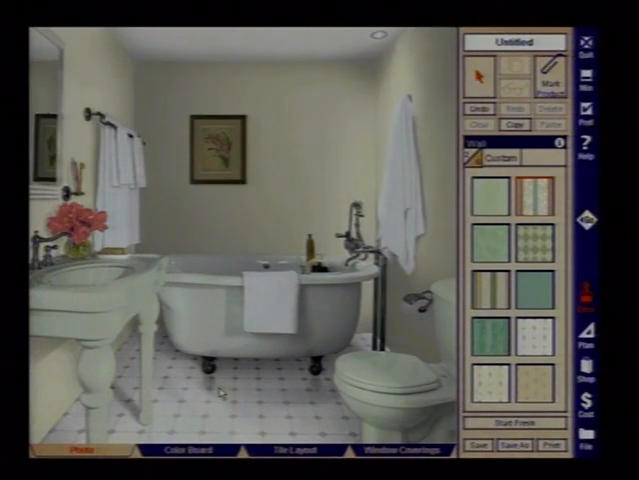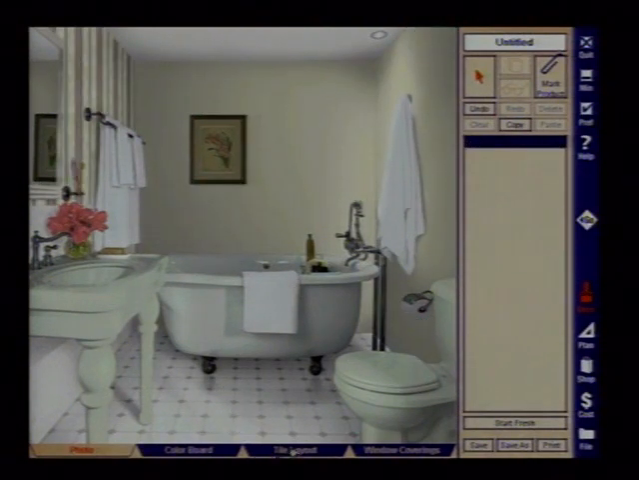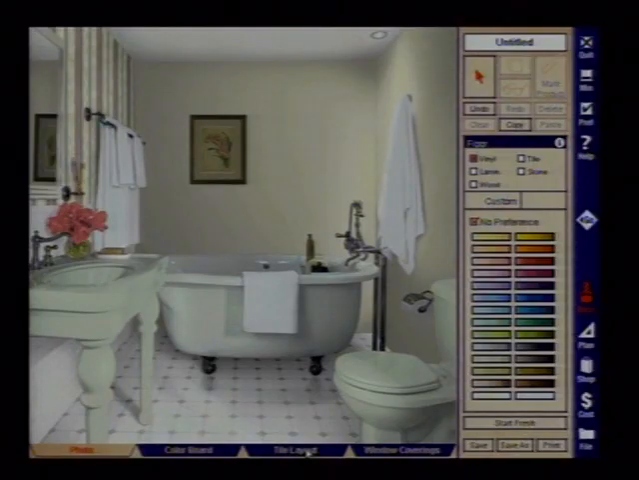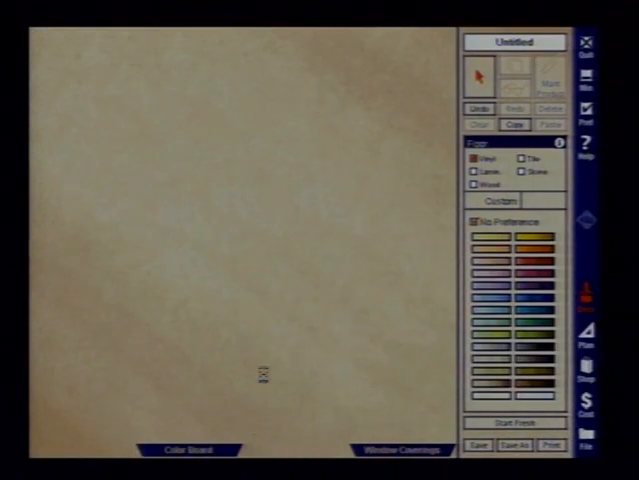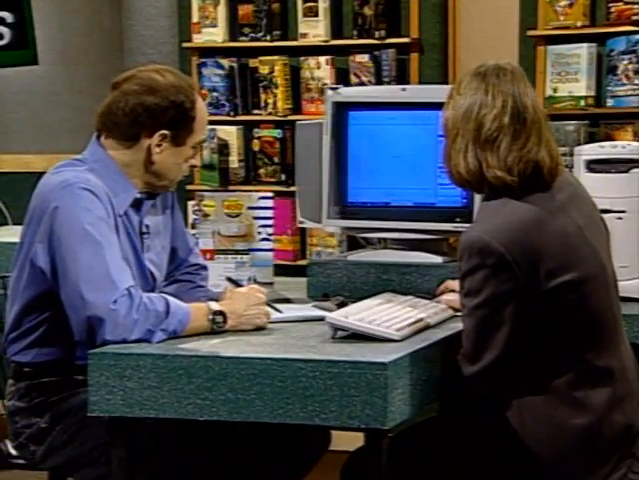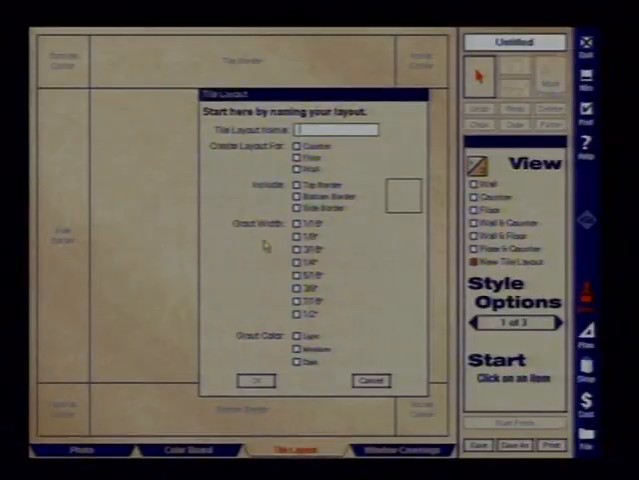Now let's get to the floor. Okay. And suppose we wanted a slightly more interesting thing on the floor there. One of the unique features we have is a tile layout feature that allows you to create custom tile patterns. So, for example, if you go to the new tile layout, you can create a custom tile pattern for the floor. F-L-O-O-R. Let's get that spelled correctly. You can put a side border in there. You can select your grout width. You can select your grout color.